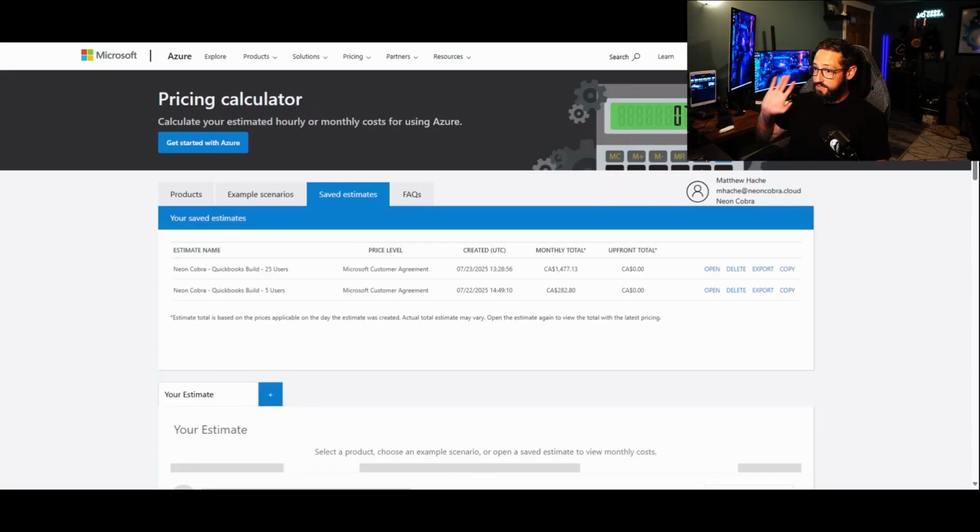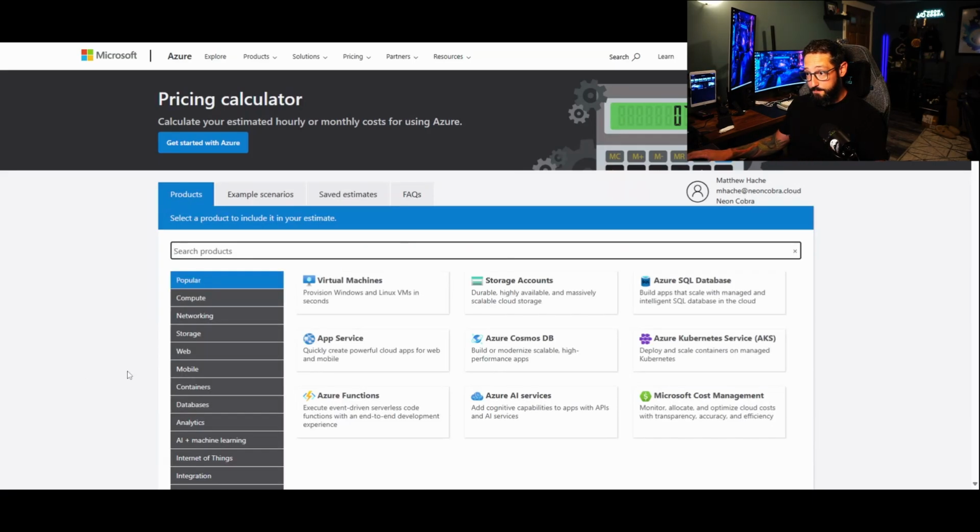So switching over to the calculator, same thing as before. You're going to want to log in. And, as an example, I've got my 2 previous builds I've done here, right? We've got the 5 user and the 25 user. So if you want to open it up and work off that, that is fine. If you're going to follow along, we're going to start a brand new one today.